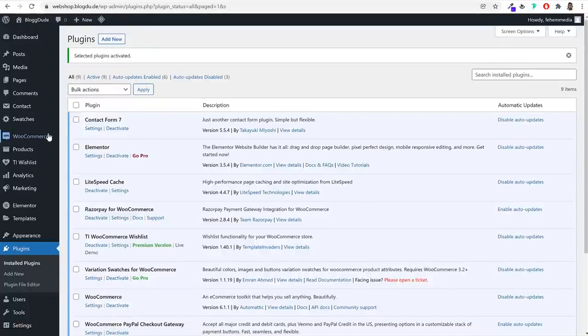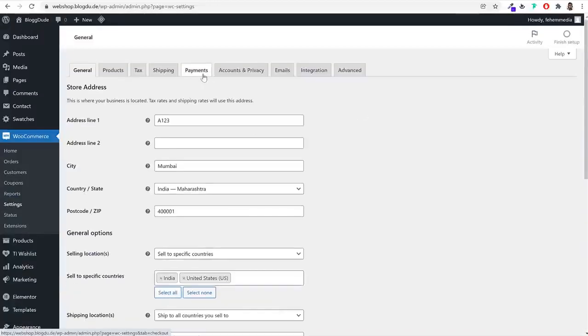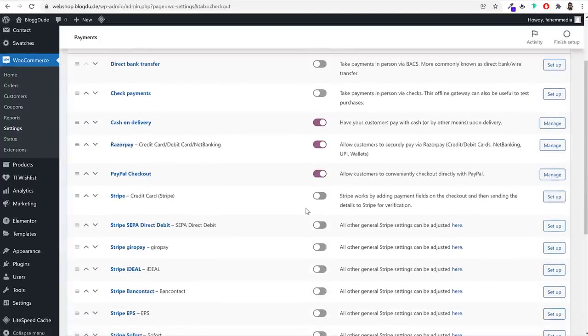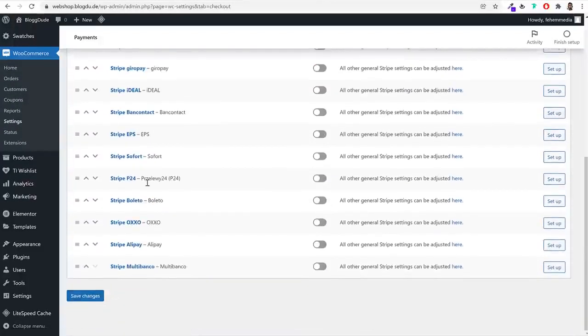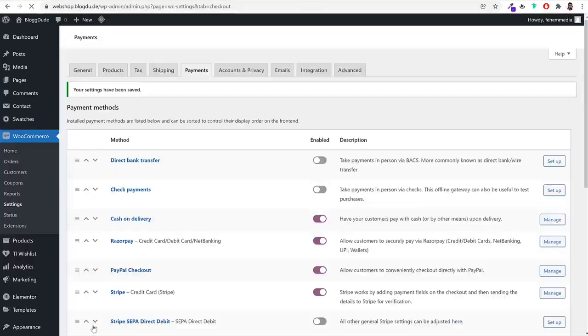Now once you do that, if you go back to WooCommerce settings, you will see a lot of options under payments. Click on payments. And now as you can see, we have Razorpay, PayPal and Stripe. These are the 3 options that we enabled. You have a lot of options under Stripe. You can enable Alipay through Stripe. You can enable GiroPay or whatever you want. Now click on Save Changes.